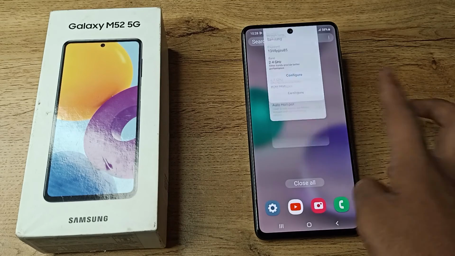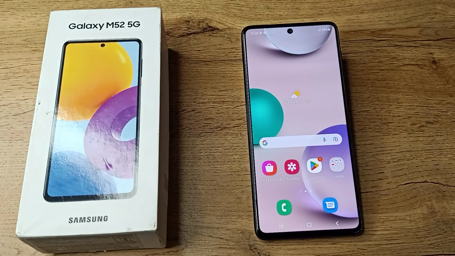So like that you can turn your hotspot on and off, and you can use your mobile hotspot setting in your Samsung phone. So I hope you have understood.